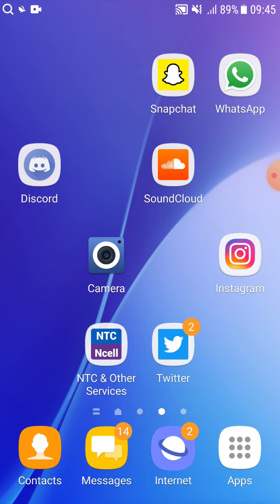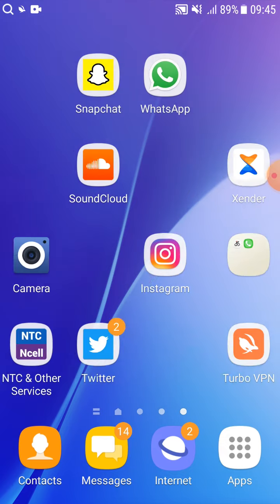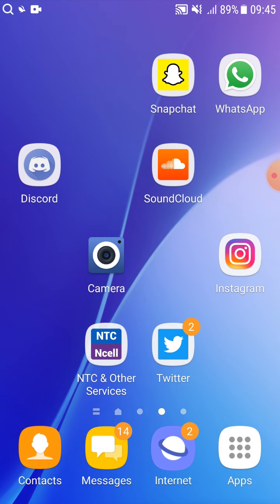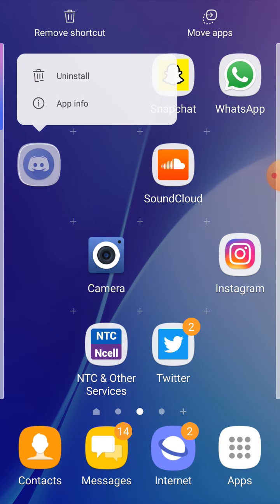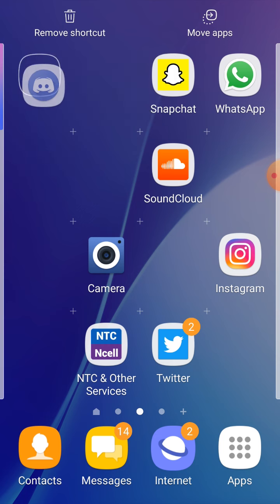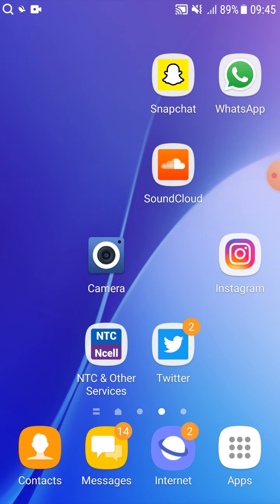So the phone I'm using right now is Samsung and the Android is 7.0. So now I'm on my home screen right now basically, and to remove these I just need to hold on it, and then at the top, as you guys can see, remove shortcut. Just drag this icon at the top and place it on top of remove shortcut and leave it, and boom, the shortcut is removed.